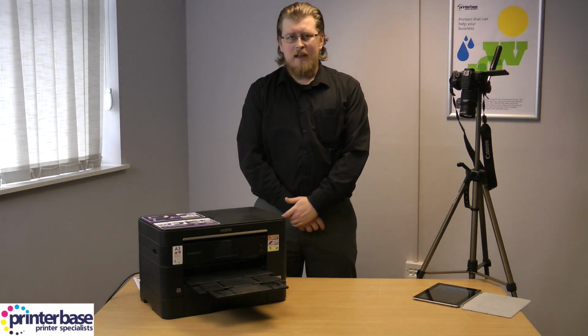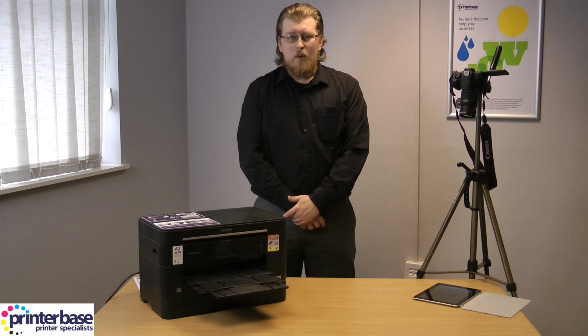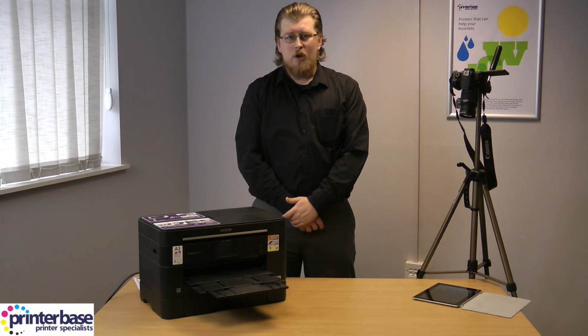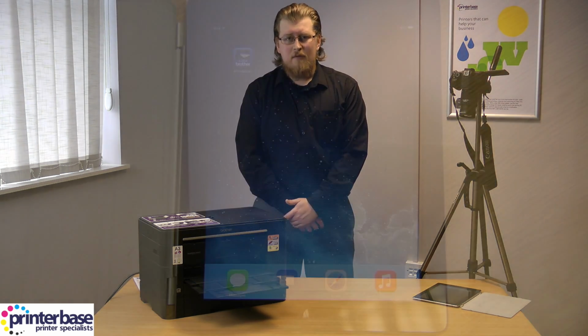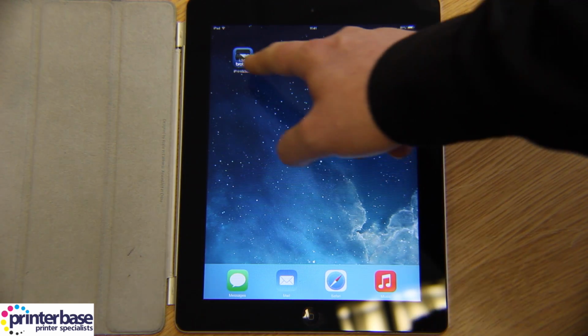Now iPrint&Scan is available on Apple, Android and Windows devices. It allows you to print and scan straight from your device as long as you're on the same wireless network as your scanner or printer. With it we can print various documents like photos and PDFs as well as web pages very easily. Let me show you. Simply go to the app.